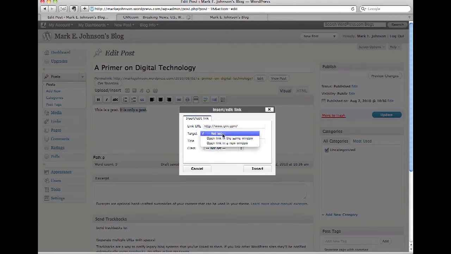Now below it is an important thing, target. Target will determine whether, when somebody clicks on that link, it replaces the page you're on and opens it in the same window, or if it creates a new window. And here's my thinking on this. If I'm linking to myself, I'm going to open link in the same window. So I'm just going from one page on my site to another page on my site.